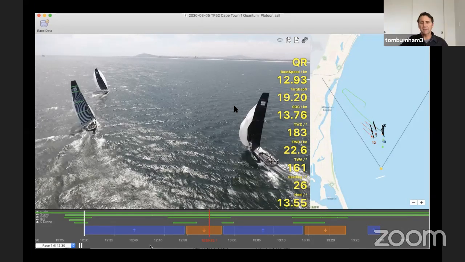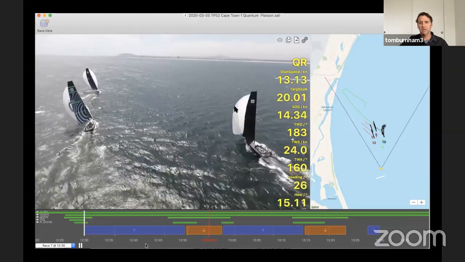Yeah, this highlights that execution of doing things well, doing all the steps right. And these guys are amazing sailors in the Platoon, and there was a little mistake, and from what we understand, the kite sheet got a little bit of a knot in it.